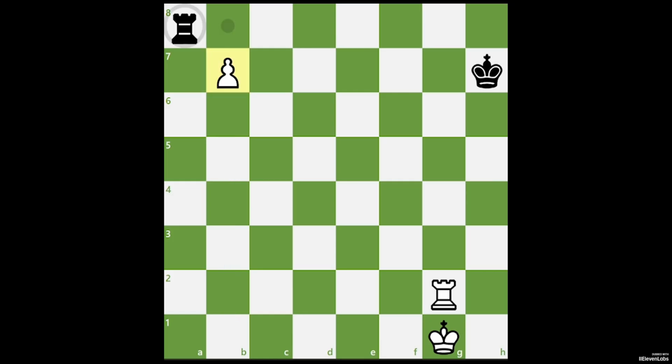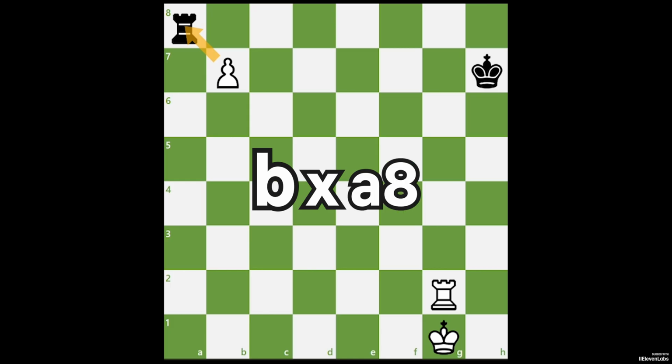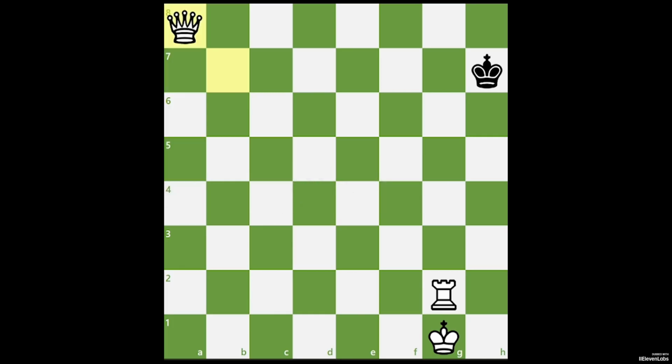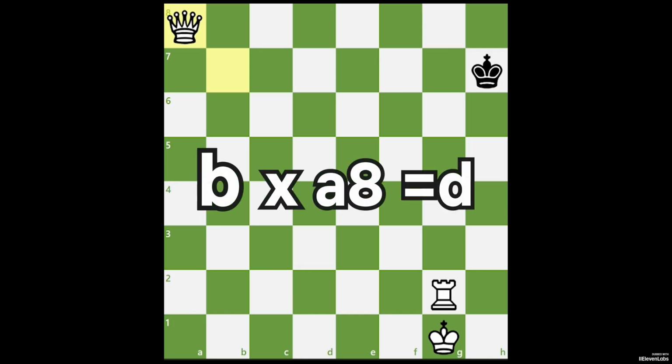Then, we will write the capture using the letter x. So b takes a, and then the square of the piece that we captured, a8. Therefore, bxa8. So, up to this point, we have bxa8. But how do we promote it to a queen? You simply need to add an equal sign at the end of the move, and then specify the piece to which the pawn is promoted, which is most commonly the queen. So, writing it all together, we will have bxa8=Q.